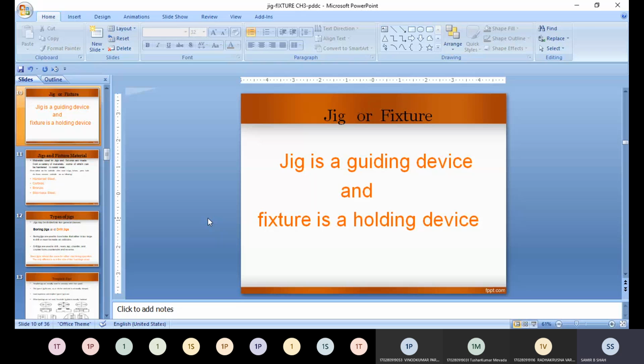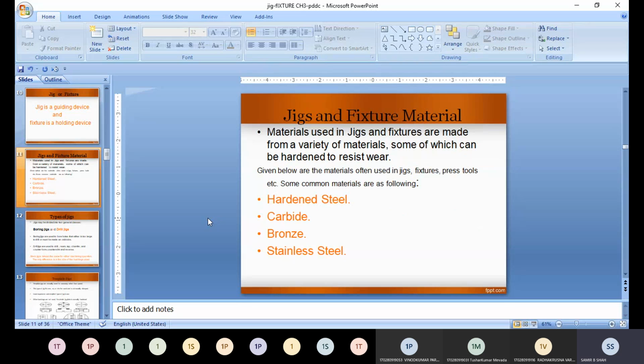Okay. Jigs and fixtures are made from a variety of materials, some of which can be hardened or resist wear. The most common materials are hardened steel, carbide, bronze, and stainless steel. That depends on the application. As per the application, based on the operation, we select the material.